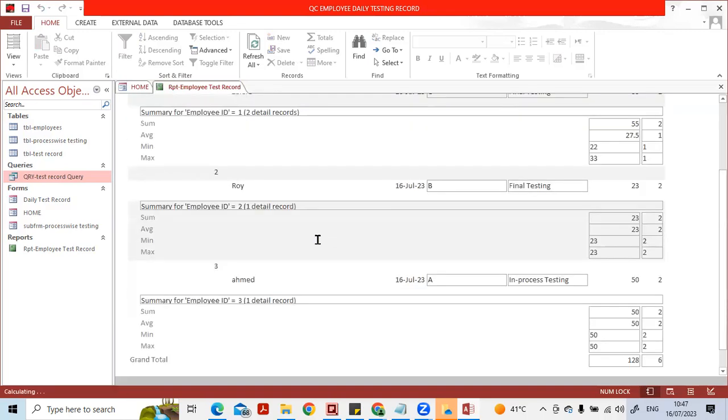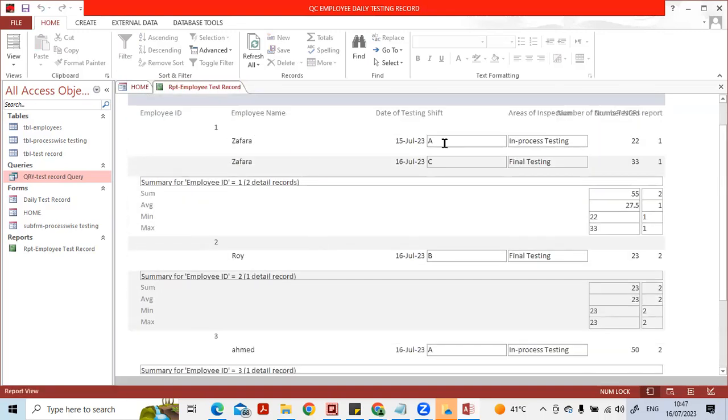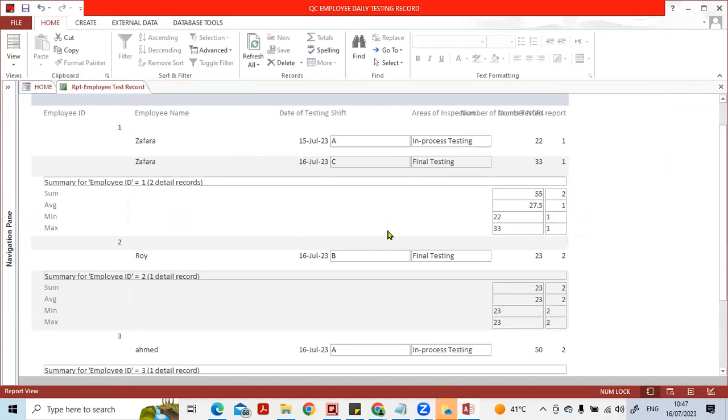See which employee has 2 records. See, the first employee has 2 records. And then what is this you see here? The sum of the testing is, you will have here 55, average, minimum, maximum. This is how you have a report now.